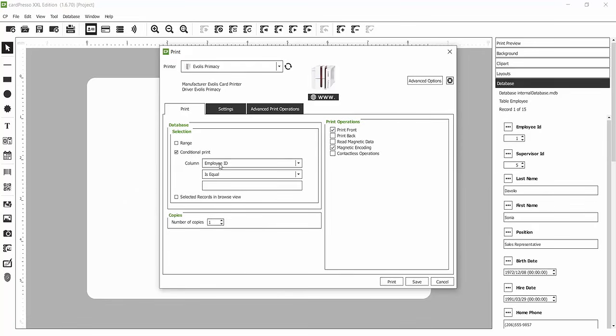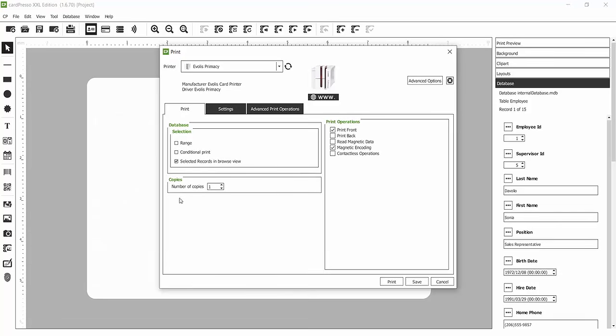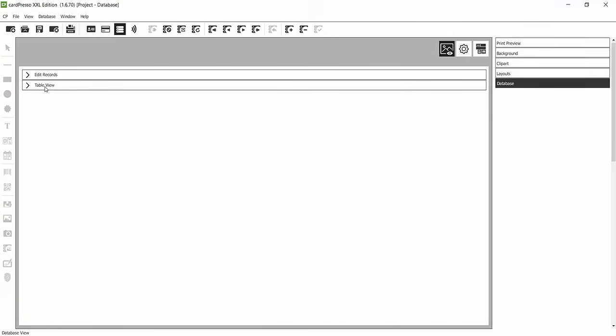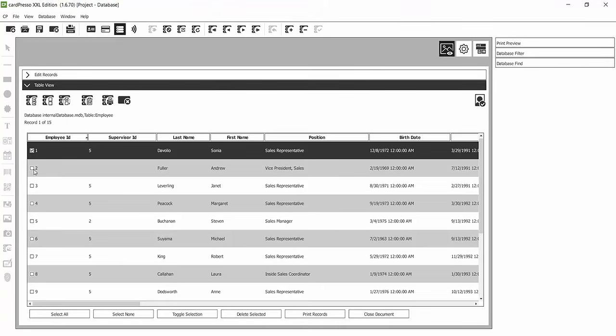Then you have the conditional print, where you can define a database condition that will state what records will be printed, for example. Last but not least, you have the selected records in Browse View. In this case, you will have to go to our database view, table view, and select which records you would like to print.